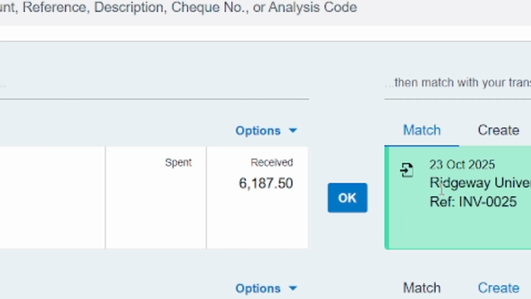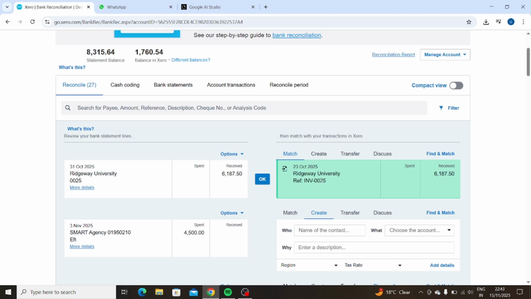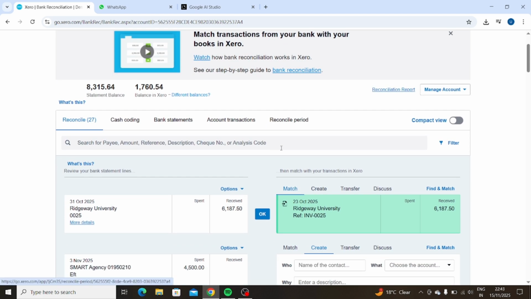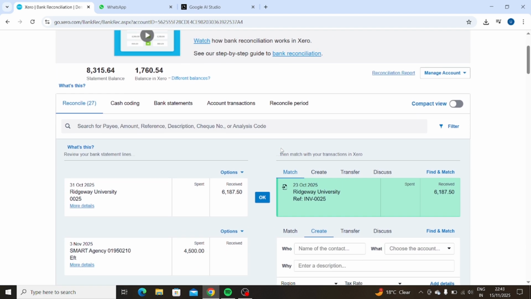Before reconciling, ask yourself, was this a refund for a bill you paid? Or was it a refund for an item your customer returned? In most cases, it's a refund from a supplier for a bill you already paid.